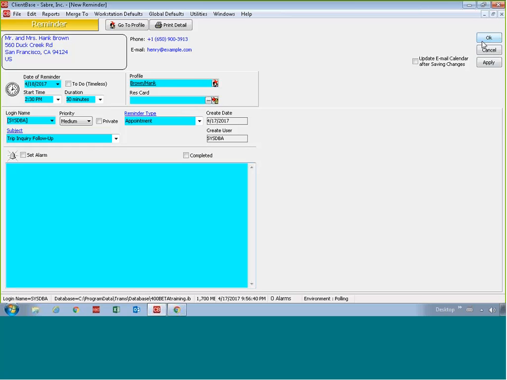And when I click OK, ClientBase is going to add it to my to-do list. I mentioned the part about integrating it with your email calendar. If I check this box before I click OK or apply to save it, ClientBase is going to email me, my own email address, a meeting request. So when I go to my email, I'll see a meeting request, and I can easily add that task to my calendar. If it's a timed reminder, of course, it will put it at that specific time. If it's a timeless reminder, it becomes an all-day event, but either way, it will show up on my calendar.